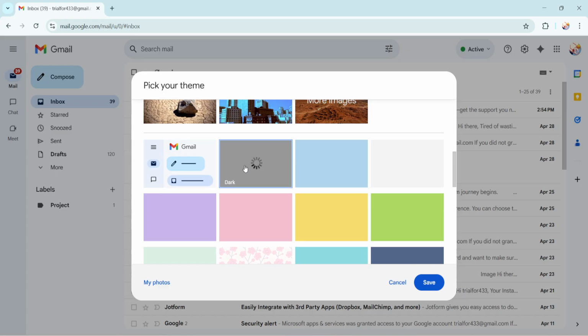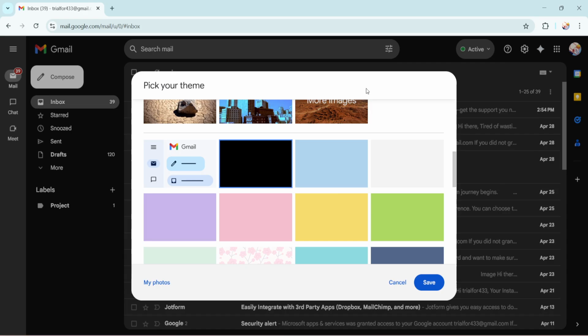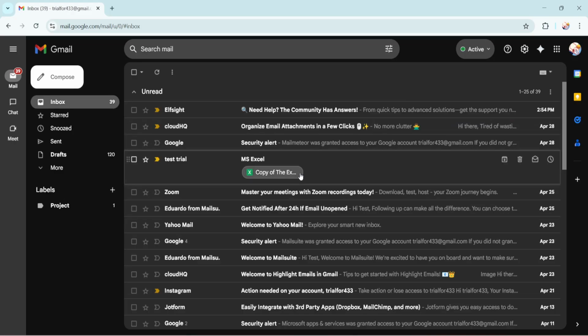Finally, and arguably the most important step, is to save your changes. You'll notice a Save button after selecting the dark theme. Click on Save to ensure that your choice is applied.